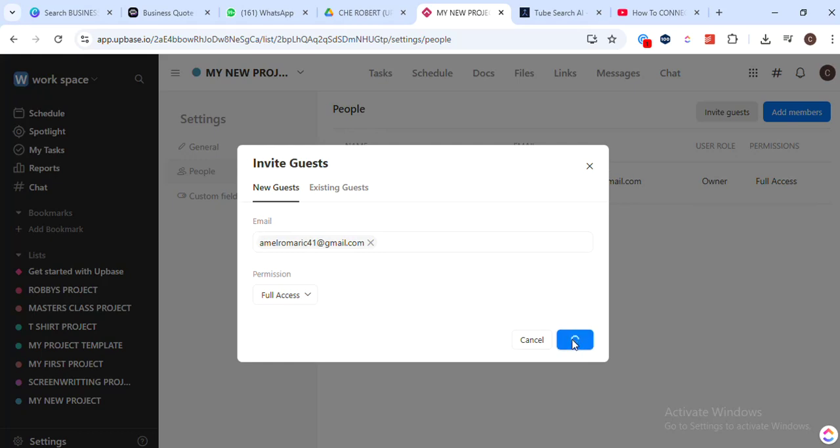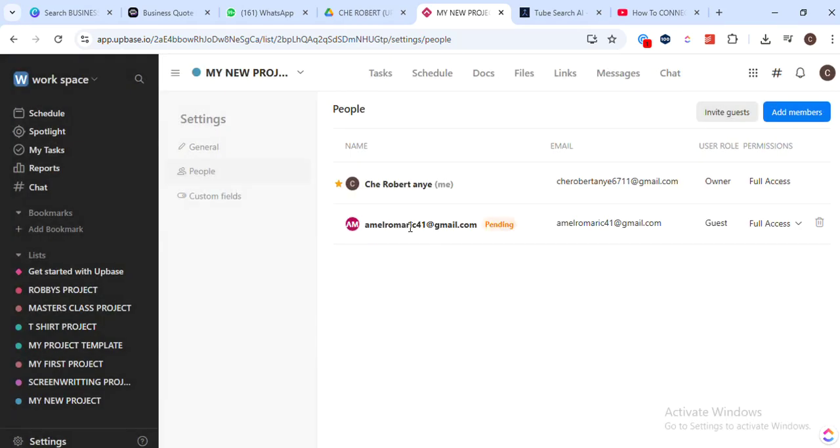UPBASE will then send an email invitation to the person you've invited. They just need to accept it to join your project. This step is important because it allows the team member to set up their own account, ensuring they have secure access. Let me explain why this matters.